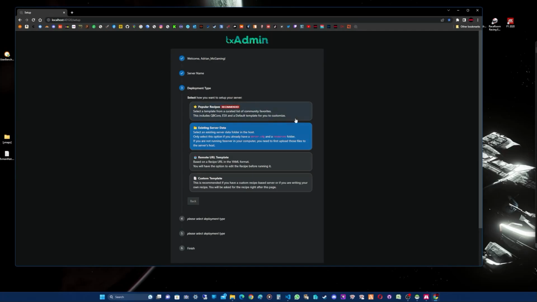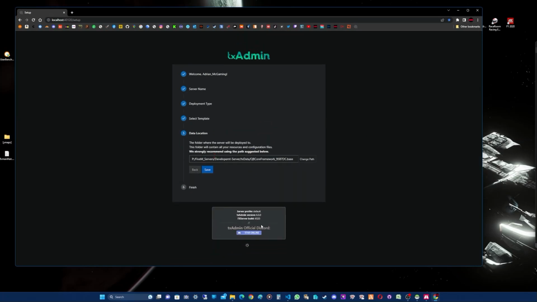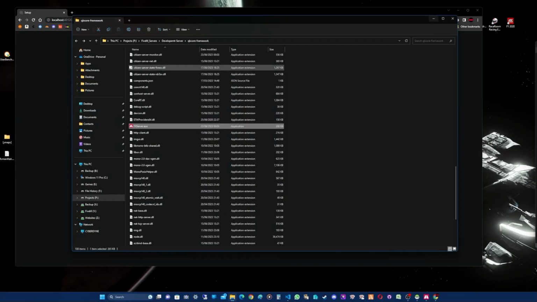So what you want to do is to select popular recipes. The others will be for another video, so I'll show you popular recipes. Because I'm using QBCore, but if you're using ESX Legacy, you'll select ESX Legacy, but I'm going to use QBCore. So I've done that. Now it's asking for the file path area, so I've got to change that because the path will not match where it is.